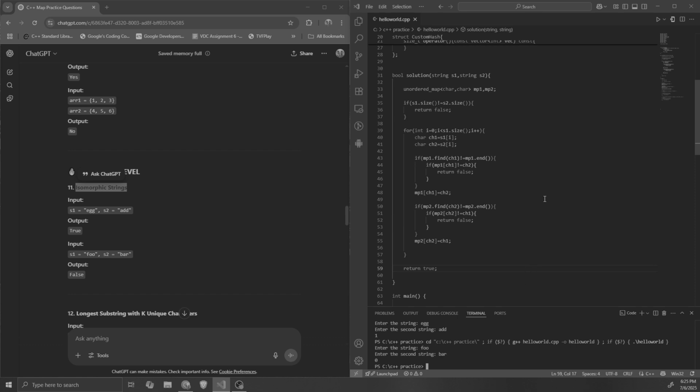Okay, guys, so we have solved problem 11 as well. In this, we had to check if two given strings are isomorphic or not. Two strings are isomorphic if the characters in one string can be changed to a specific other character, or mapped to another character, so that it becomes the second string. For example, in this, E can be mapped to A, as in E can be changed to A, and G can be replaced by D.